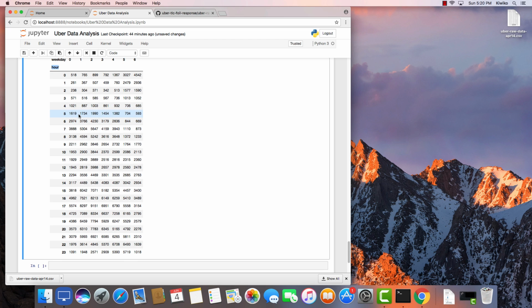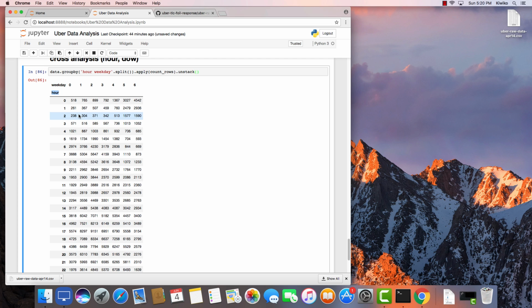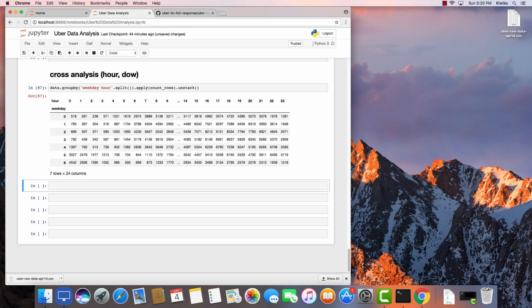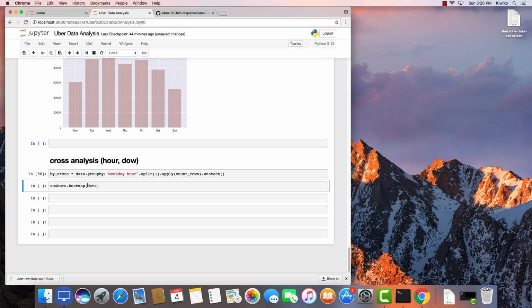And this is pretty cool because actually, let's do it backwards. Weekday, and hour. And this is amazing. I don't know if you have tried to do something like this in Excel, but with this speed, there is no comparison. Now we can use a heat map, and let's call this by cross instead, and then here by cross.